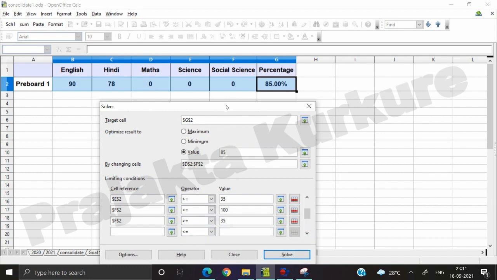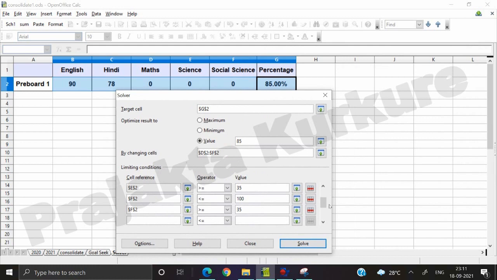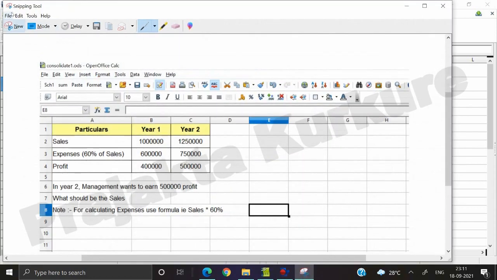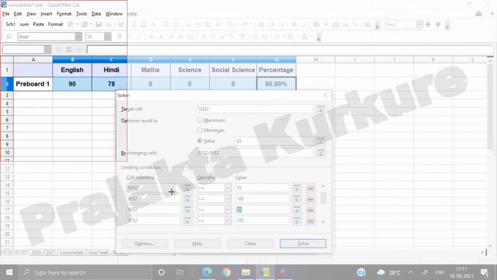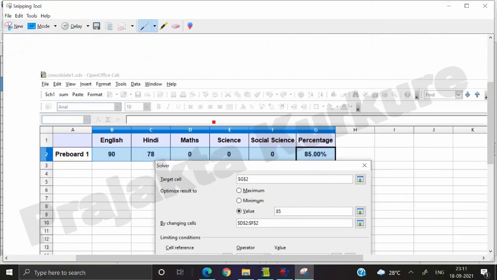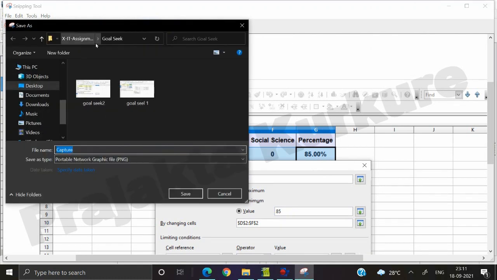Okay, now once this is done, you will take a screenshot of this. So this is your first screenshot of solver, and then again save it in your folder.